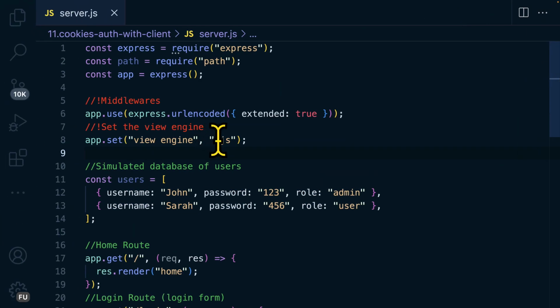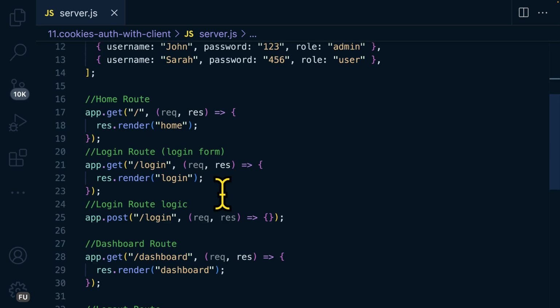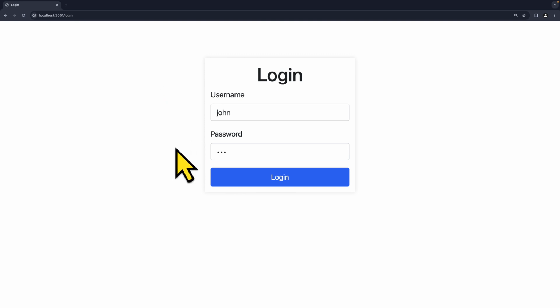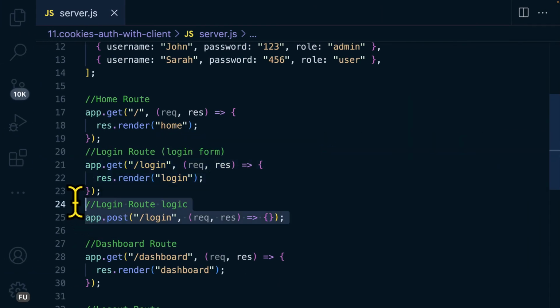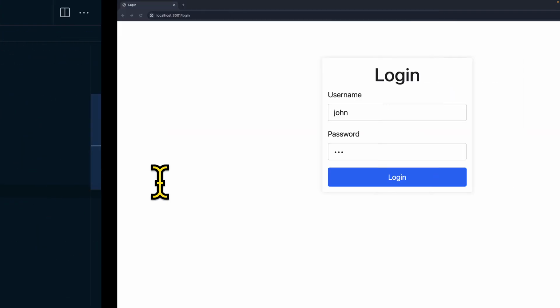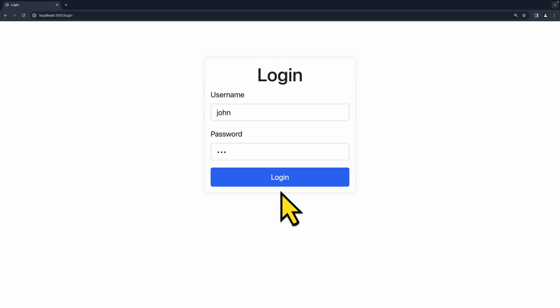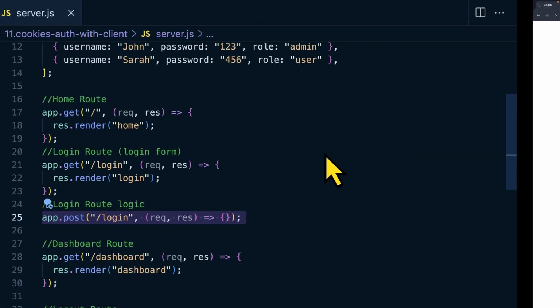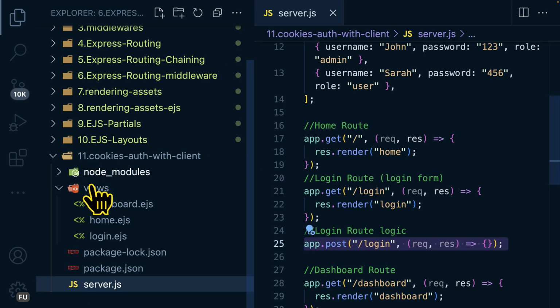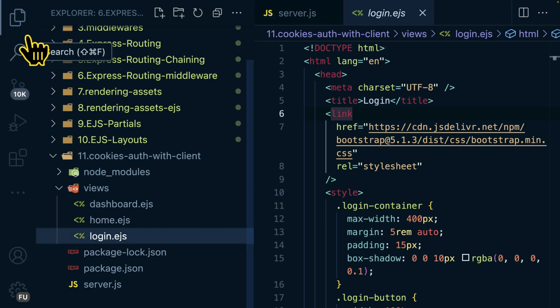Now, let's see the login process. We have this route. This route is for rendering the login page as we see over here. And we have this to implement the actual login, which means that we are going to call this endpoint when we click on login. Now let's check inside the template of login, which is this.